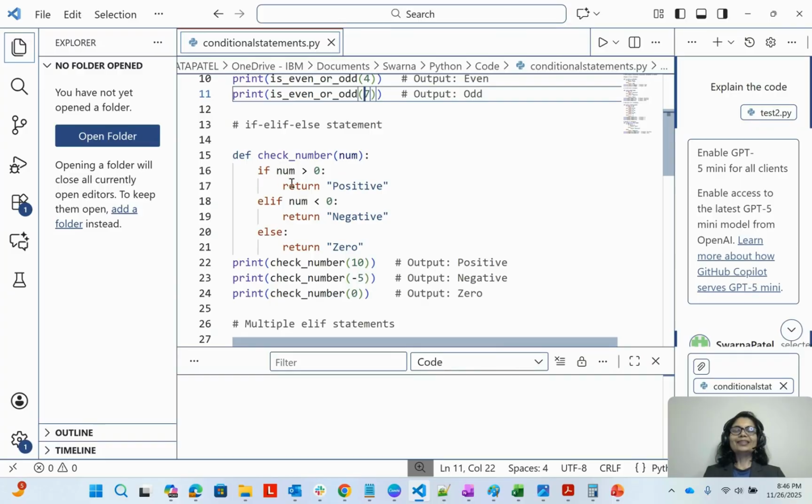So basically you can think of it like, if it is true, then this is the return. Else if it is not true, then it will come to the next statement. So we have verified three scenarios. The first one is 10, which is positive, minus 5 negative, and if it is 0, then the output will be 0.